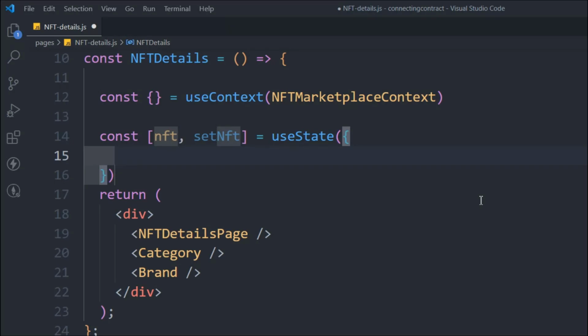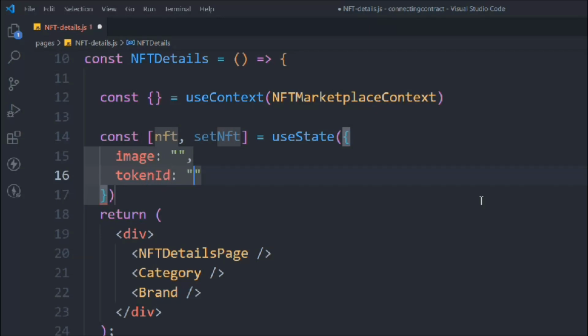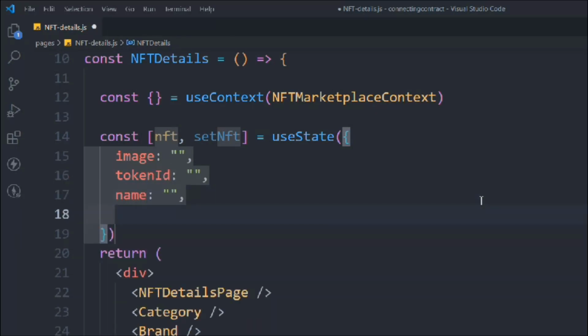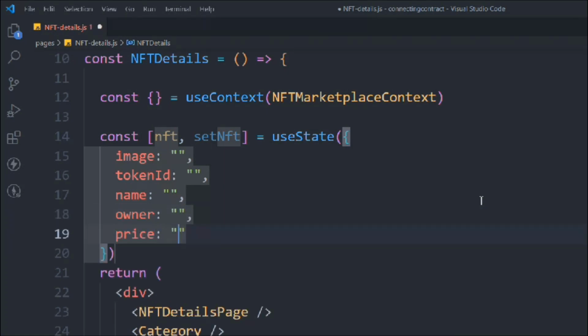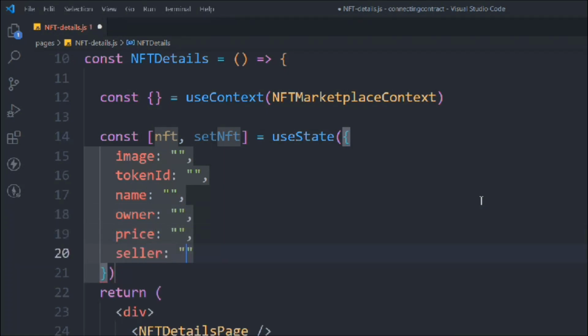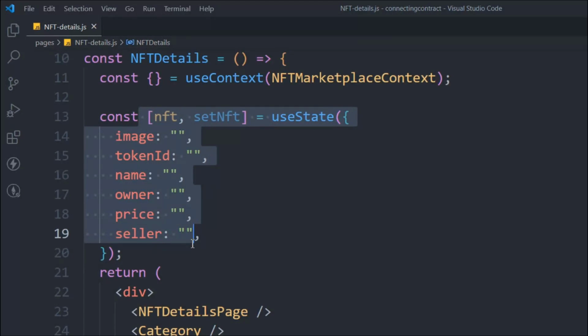Okay, so the first thing is going to be the image, second is going to be the tokenId, third is going to be the name, fourth is going to be the owner, and the last one is going to be price, and we have one more, seller. Okay, so these are the data we will take from that router, and that's the data we are sending actually. So this is our object.